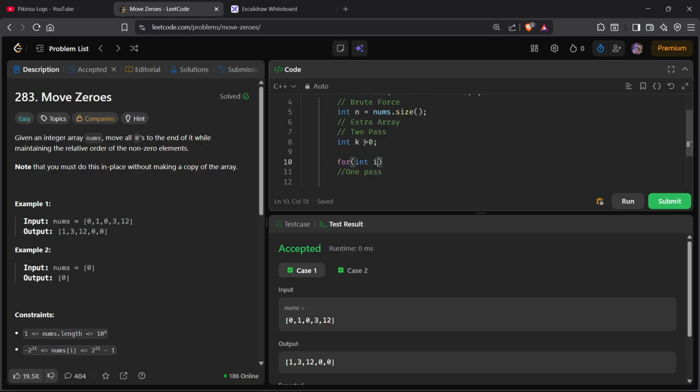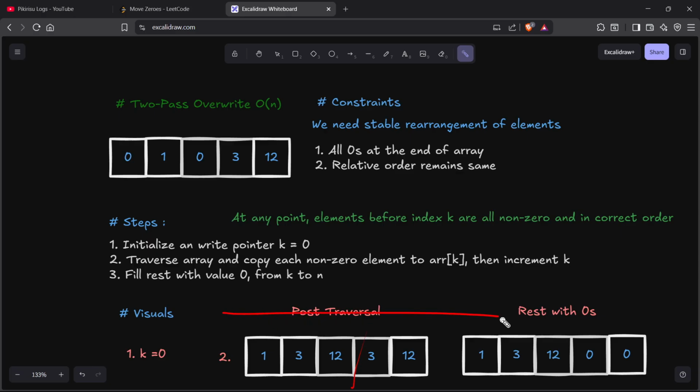So for int i equals 0, i less than n, i plus plus, if nums of i is not equal to 0, if it's a non-zero term, then we have to set nums of k equal to nums of i, and then we have to increment k, right? So k plus plus. Okay, so from this for loop we'll be able to reach the post traversal one.